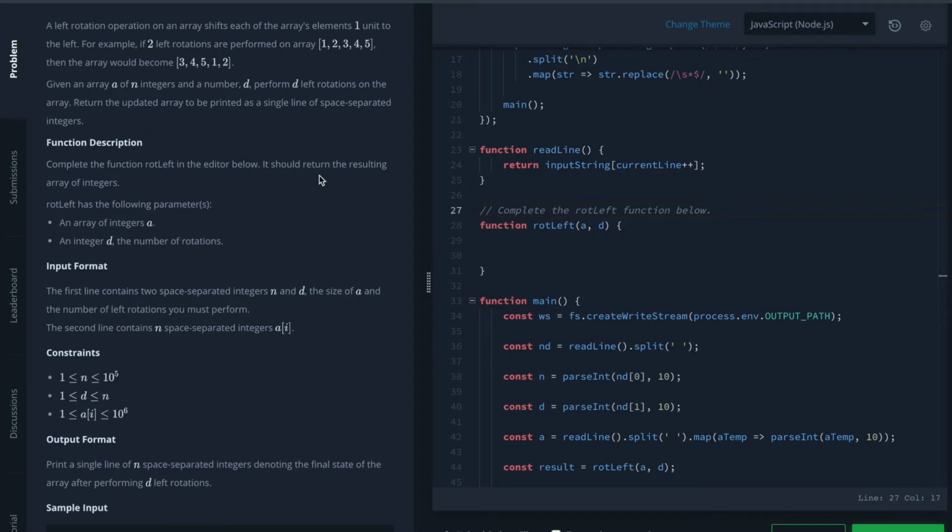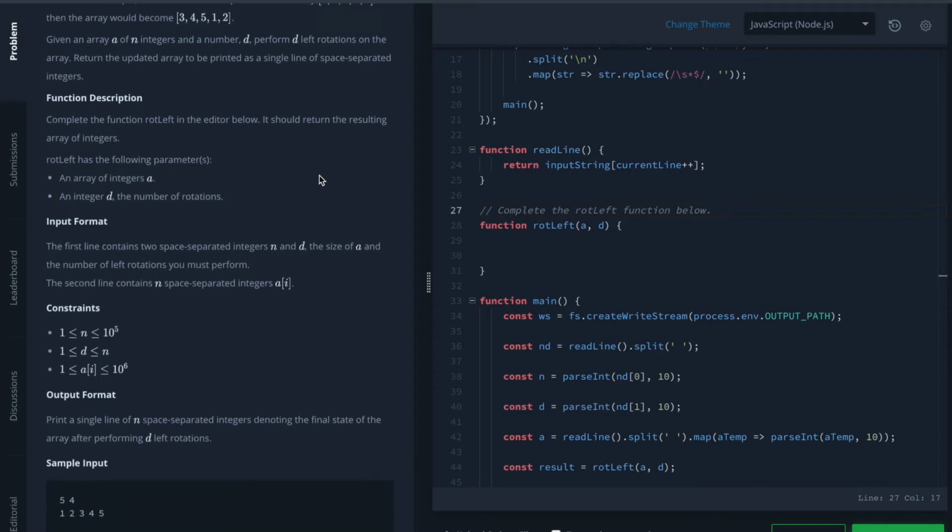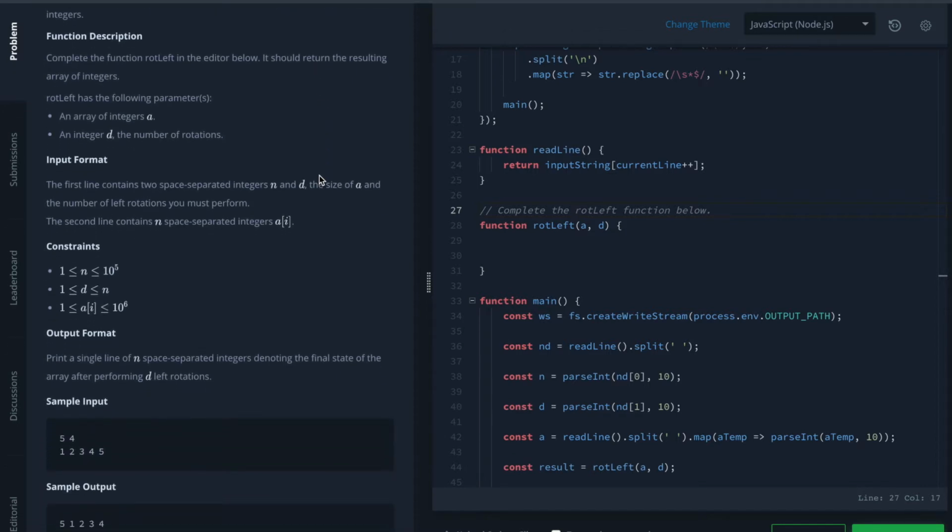The expectation for this is to rotate an array n number of times to the left, and we have a couple of examples to get started with. Based on the problem, we have a rotLeft function which has two parameters, a and d, and according to the description, a represents an array of integers and d represents an integer, which is the number of rotations we're expected to do.